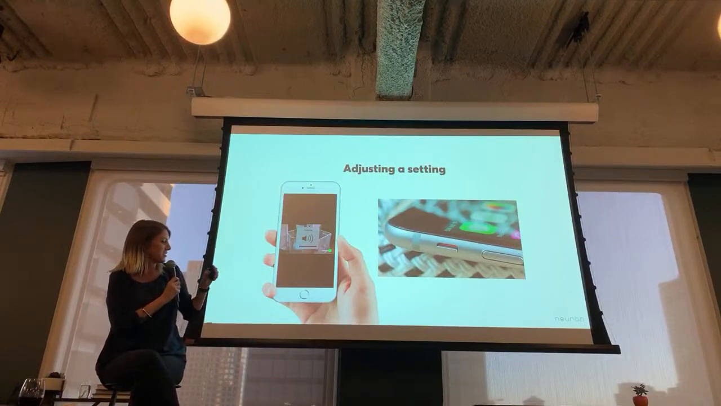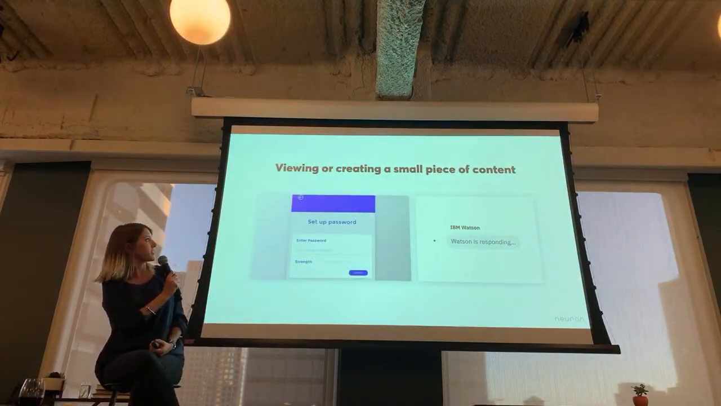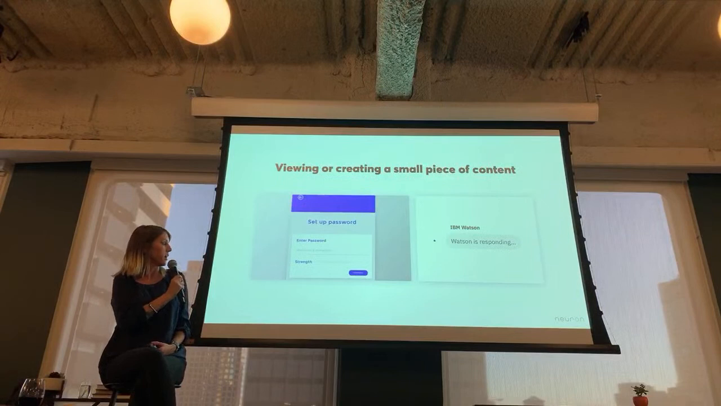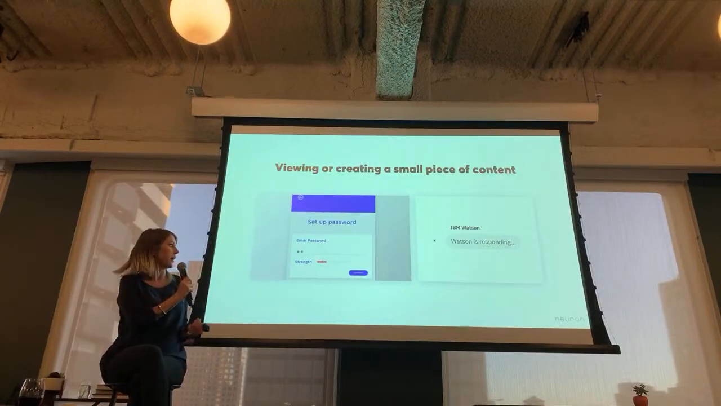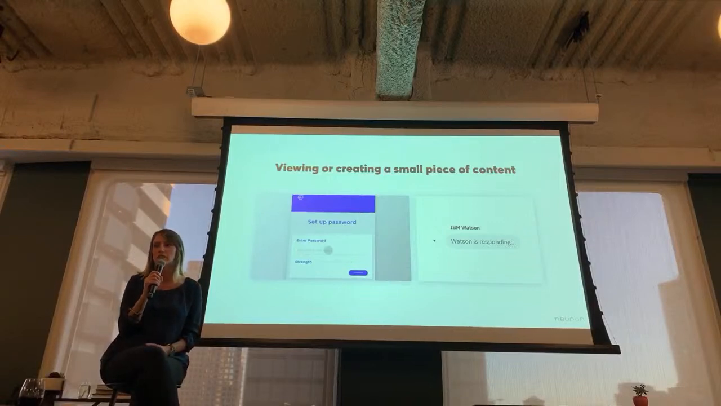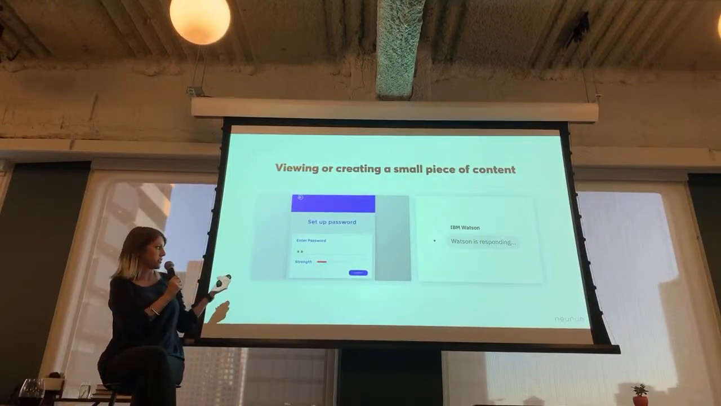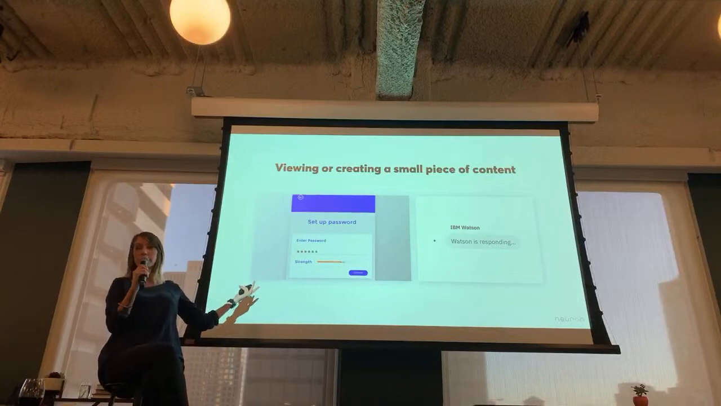The next one is viewing or creating a small piece of content. So, for example, entering a password. Sometimes we have to take the route where someone puts the whole password in and hits continue, and then we tell them that it's not strong enough or it needs to be 6 characters. At times there's just no way around it, but this is a really good example of a simple interaction where you can indicate as they're going so they don't have to guess and check.